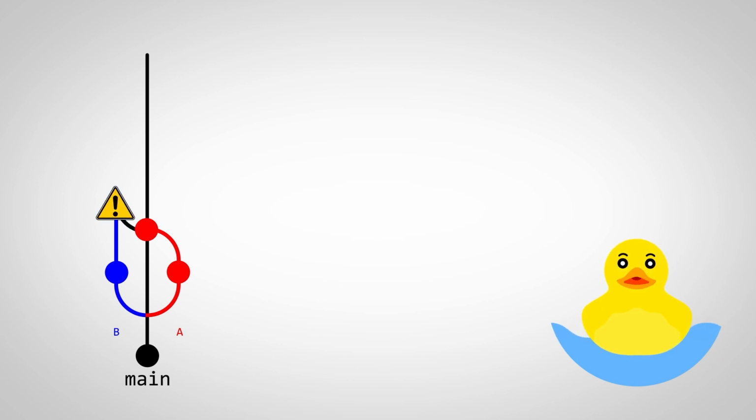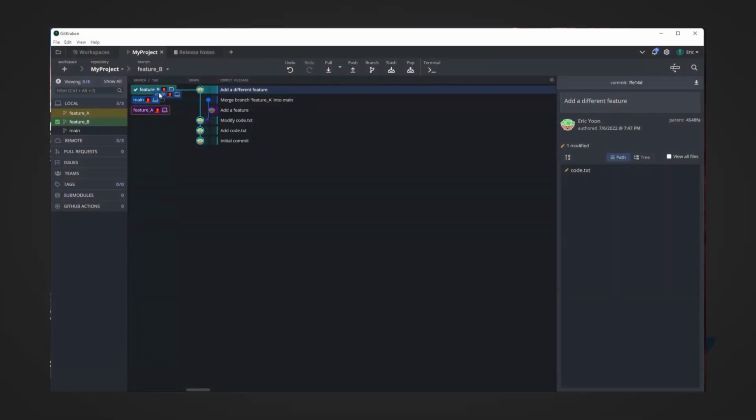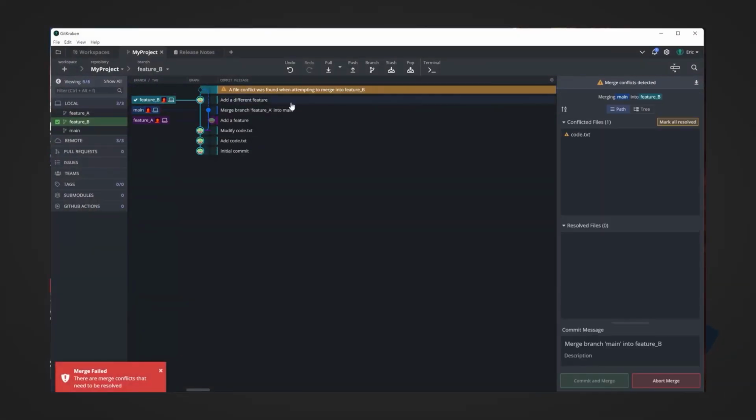Git will tell us that there are conflicts that we have to resolve. In GitKraken, drag the main branch onto your feature branch, then select Merge. Conflicting files will appear in GitKraken.